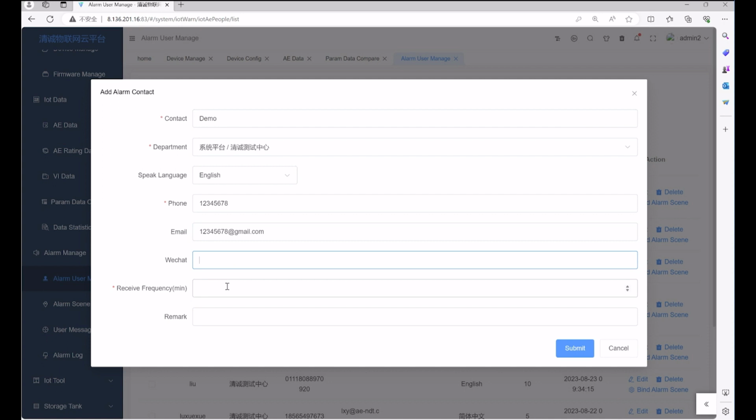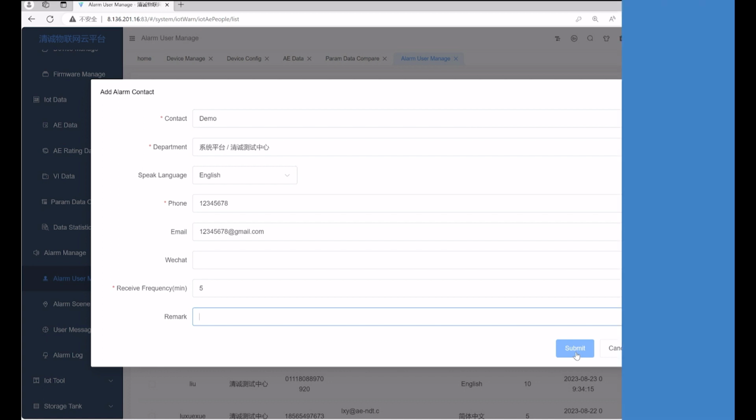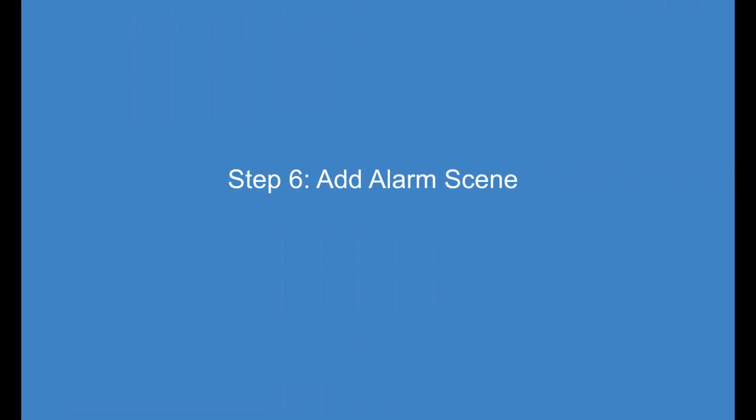Receive frequency means how often to receive alarm information. The alarm notification is sent in real time. 1 minute is the minimum time interval. Click Submit.